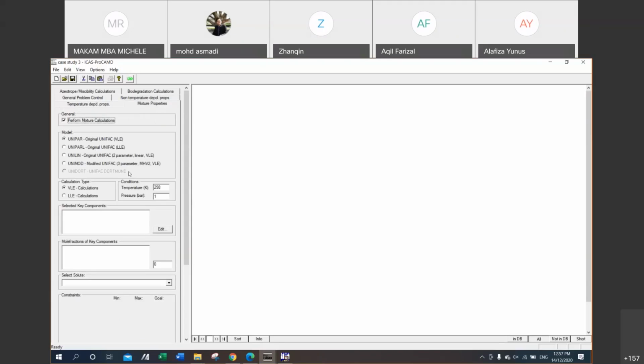Specify isotropic mixture as a feed mixture, acetone and chloroform. Specify minimum selectivity. Select chloroform as solute. So this one, UNIFAC VLE calculation. Temperature condition is not given. Condition here, no, just remain.